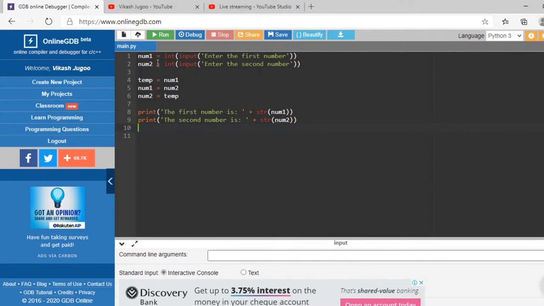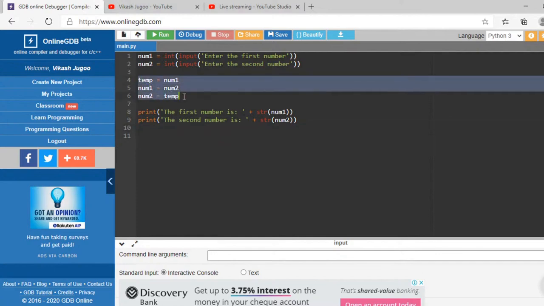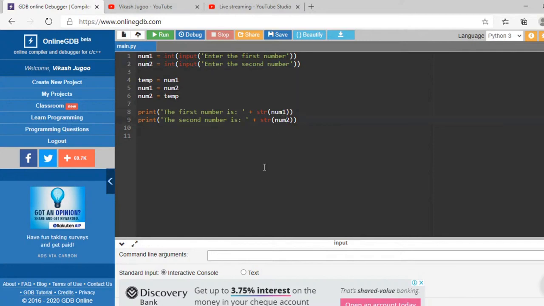I'm getting my two numbers, num1, num2. I've done temp equals num1, num1 equals num2, and num2 equals temp. So those three statements will do the swap. And when I print num1 and I print num2, if I enter 10 and I enter 20, it's going to print 20 and it's going to print 10. So this is how you would do the technique of a swap.